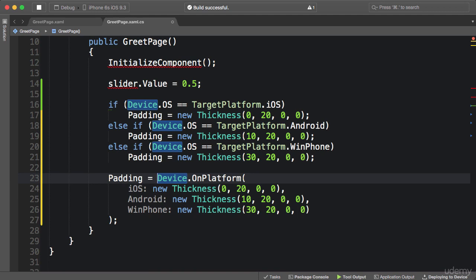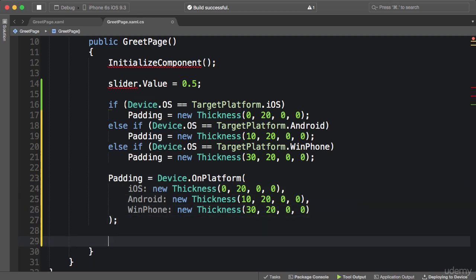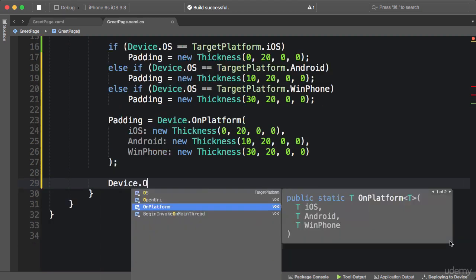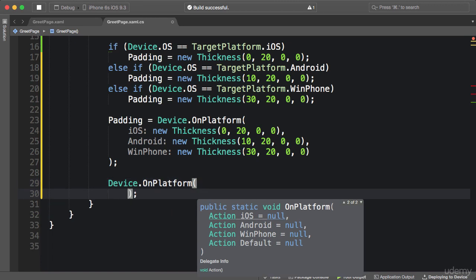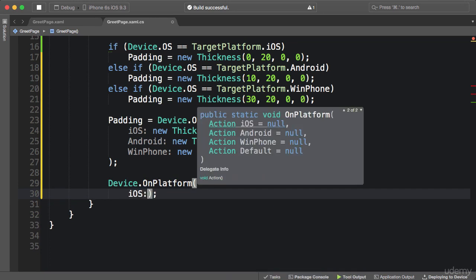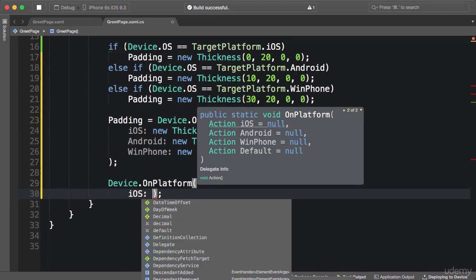Now, as I explained earlier, this OnPlatform method also has a non-generic overload. Let me show you how that one works. So Device.OnPlatform, I'm going to use the non-generic overload. You can see here we have 4 parameters, and they all are optional because they are set to null. So let's say I want to execute some code only on iOS. Then I can supply the name parameter here, iOS. And here I need to specify an action. So I'm going to use a Lambda expression for that, like this.